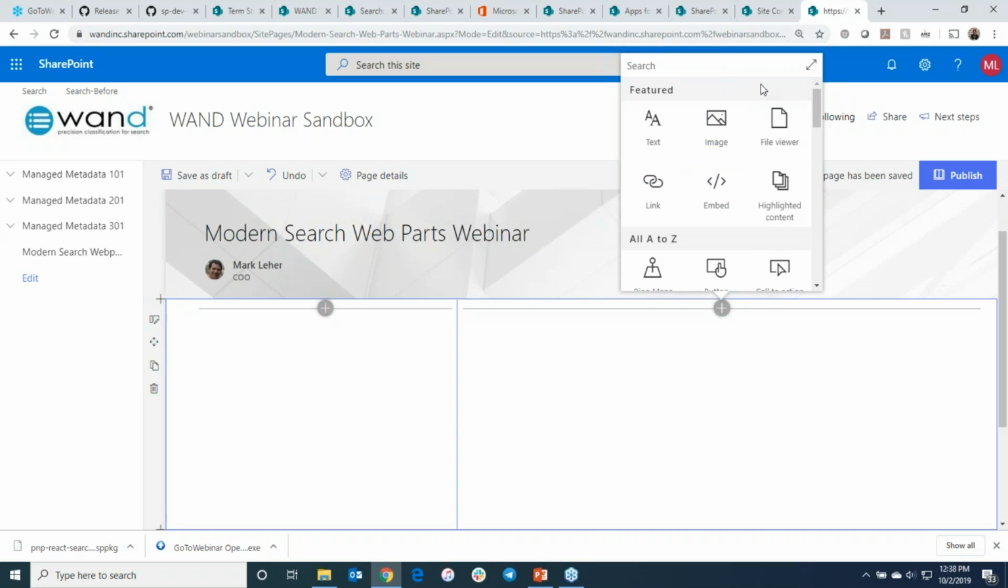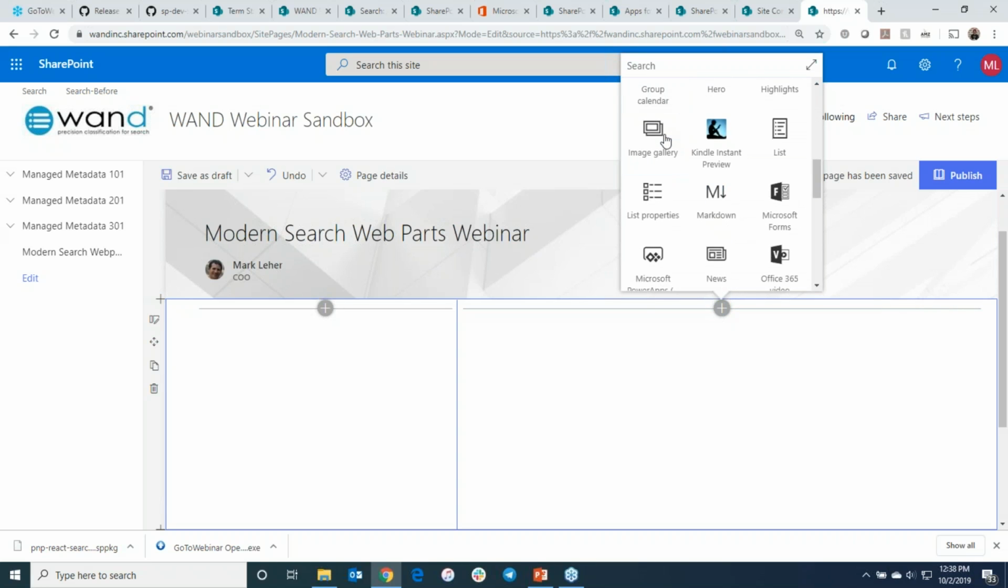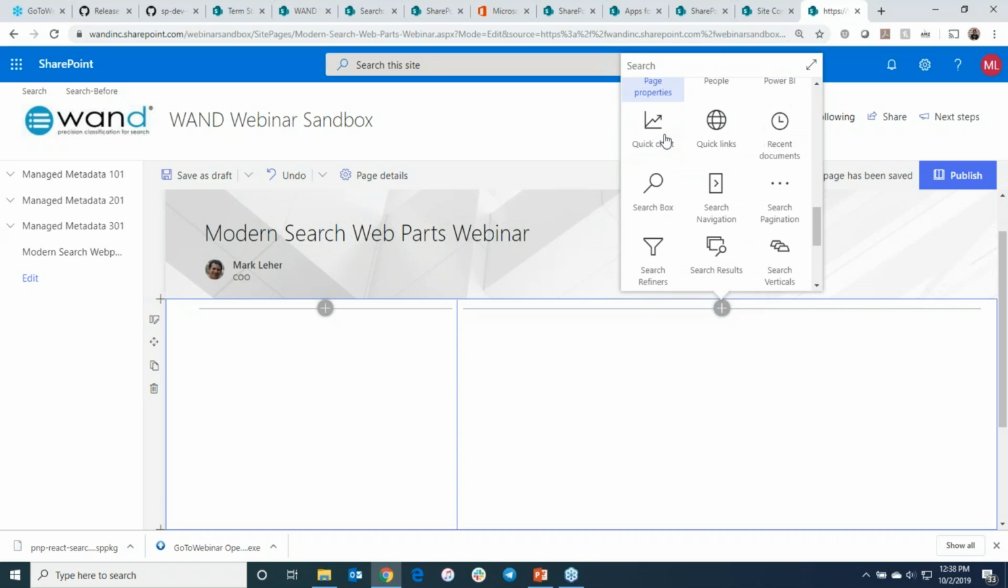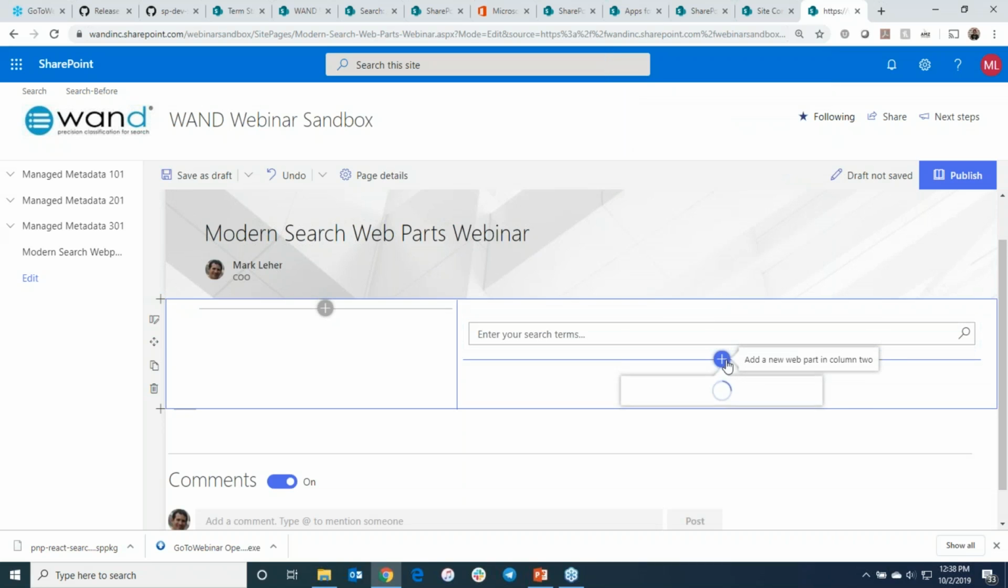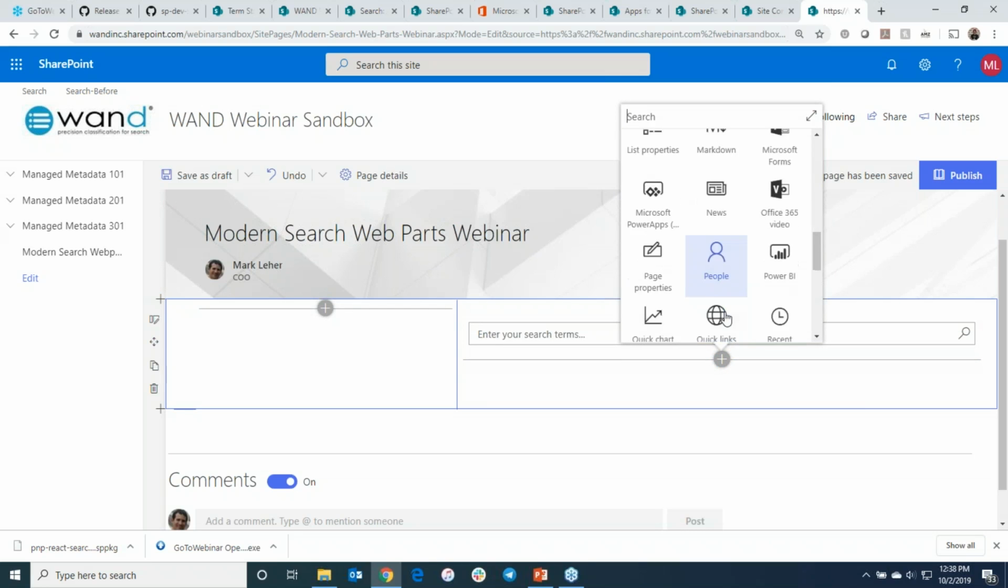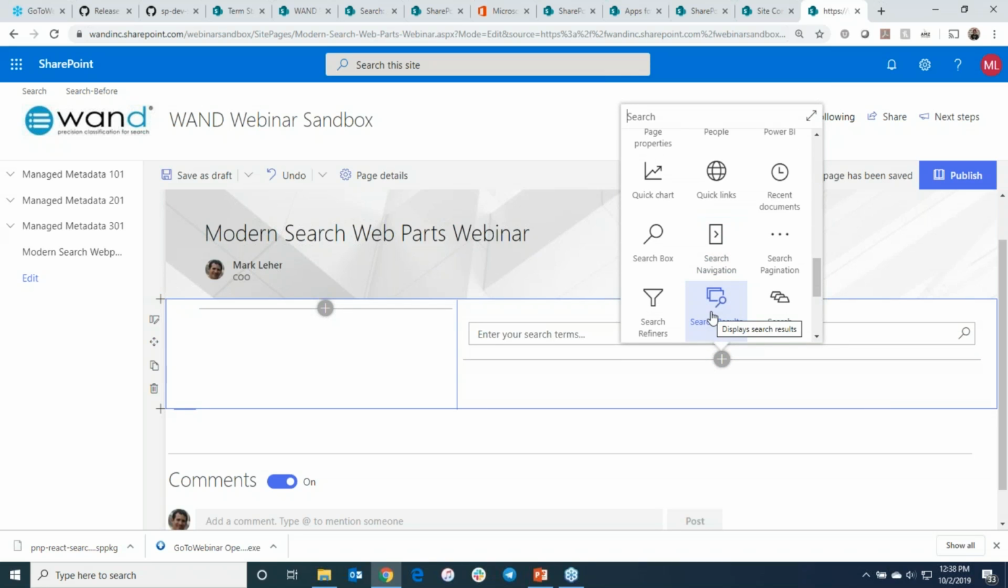Can't do search without a search box, can we? So when you're at a web part, it's going to pop up this box. The ones we're interested in, and should be available to you now, are these 6. Search, search, search, search, search. We'll start with the search box. Now we've got that. We have a search box. We need a place to put the results. So that's going to be our search results.